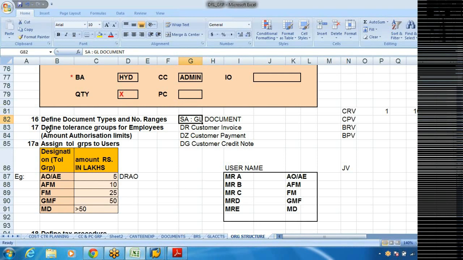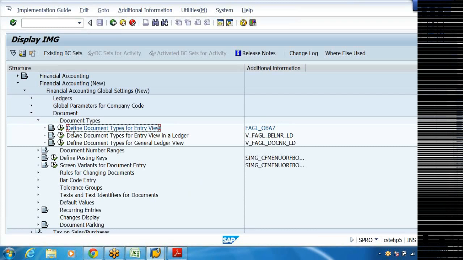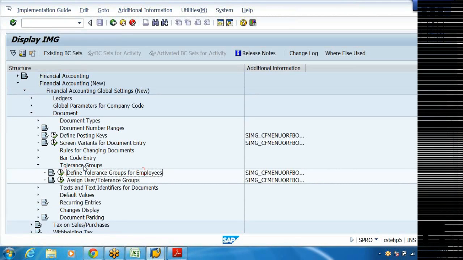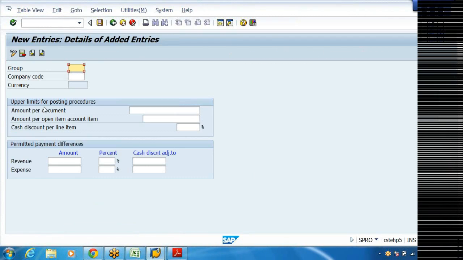So now step number 17. Tolerance groups for employees and assign tolerance groups to users. Tolerance group means nothing but authorization limit. Say what I'm going to do. Say document tolerance groups, define tolerance groups for employees, go to new entries.